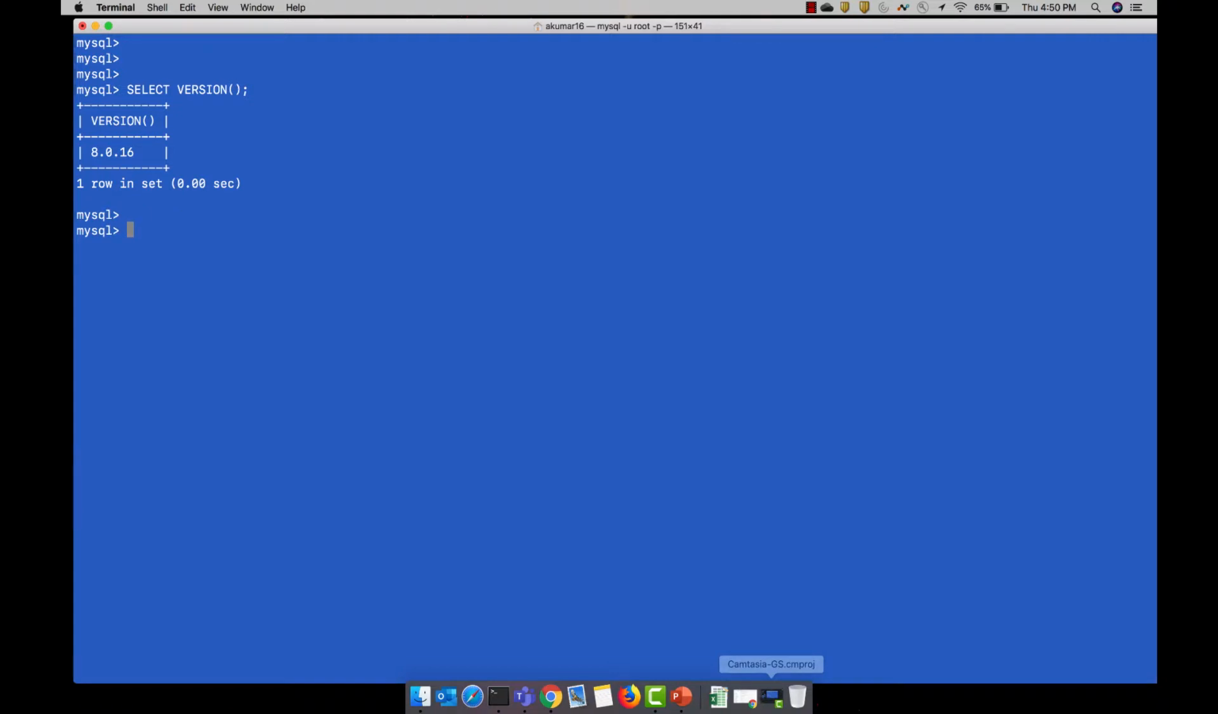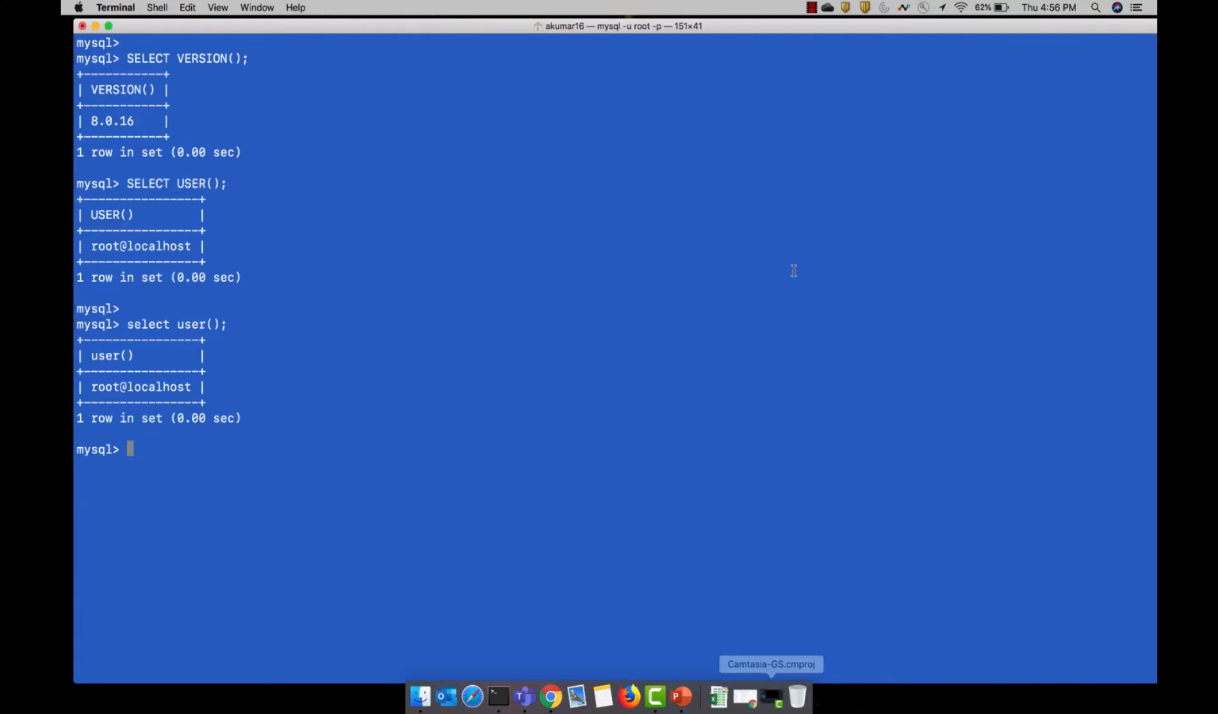Similarly, there are so many other commands. For example, if you want to see which user has logged into the database, you have to type SELECT USER() with brackets and a semicolon. You can see that the root user has logged in and the server is localhost. One thing is important here: it doesn't matter if you are typing in uppercase or lowercase. Even if you type lowercase select and user, it will still work.